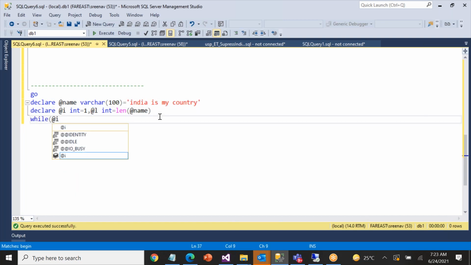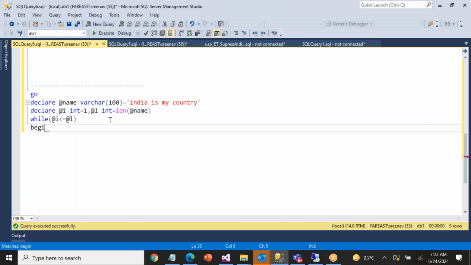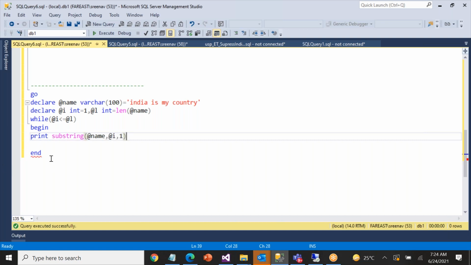While @I is less than or equal to @L, because that last character also we need. Begin, end. Print. Substring I will use. Substring of @name comma @I, from the I position, one character I want. Set @I plus equal to 1.